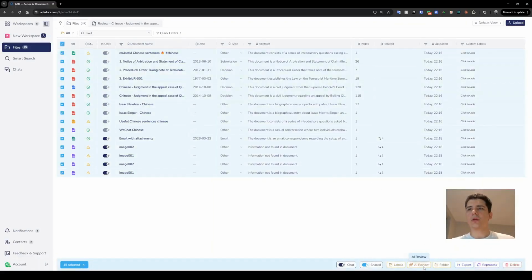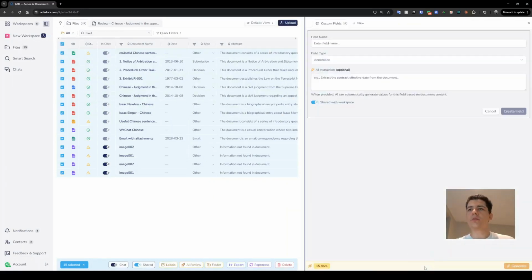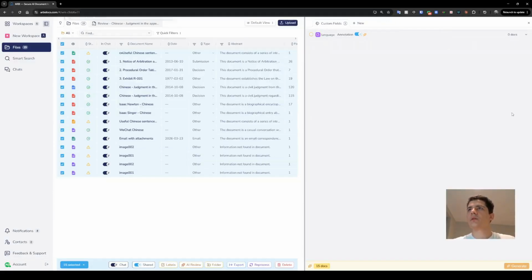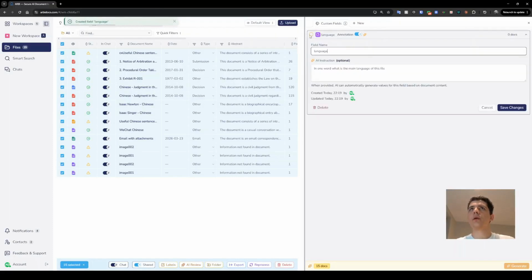Now, another great feature that we have is AI review. Basically, you select the documents that you want, you click AI review, and you create a new tag, a new annotation, language, and you ask the AI, in one word, what is the main language of this file? So we have created this annotation, and then we can click here and generate. So now it will generate for the 15 documents what I've asked the AI to.